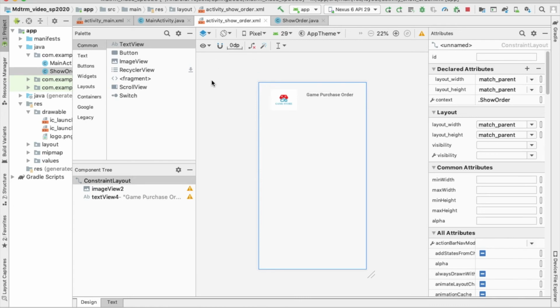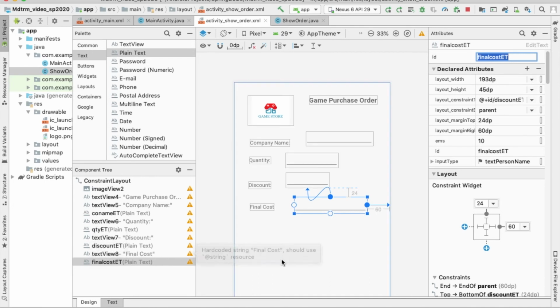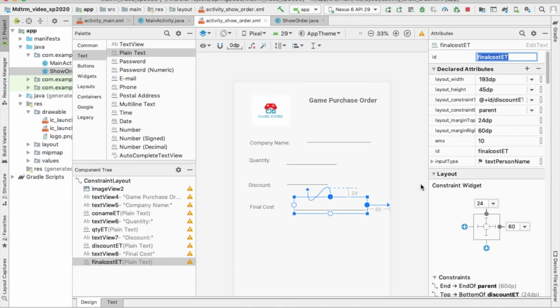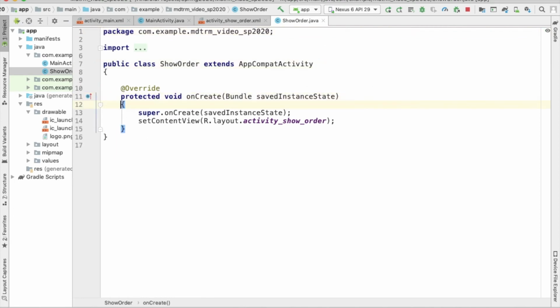So let's put here all those text views. You can see here in the component tree, I have all the IDs that I'm concerned with. I have the company name ET, I have the quantity ET, I have the discount ET, and I have the final cost ET. Okay. So let's now program the show order here.